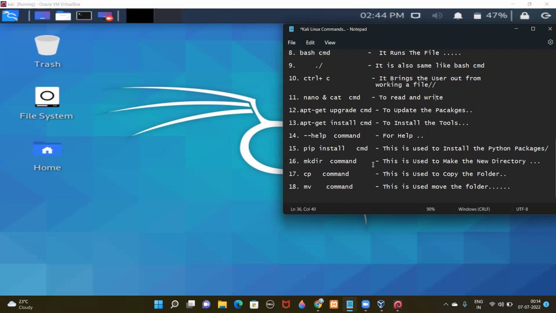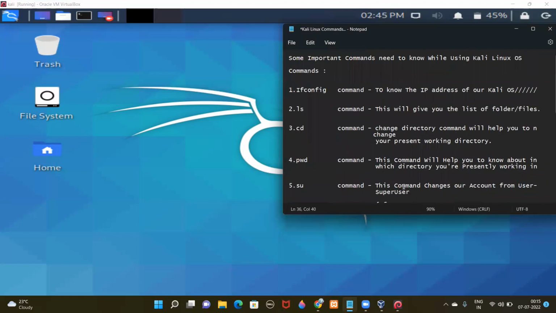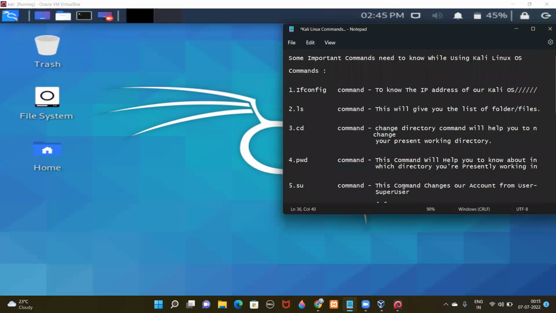Next, the make directory command, mkdir. Mkdir stands for make directory. If you want to make a new folder, a new directory, you can use this command. Next, cp. This command is used to copy the folder. And the mv command is used to move the folder. So these are some of the important commands we need to know while performing ethical hacking.